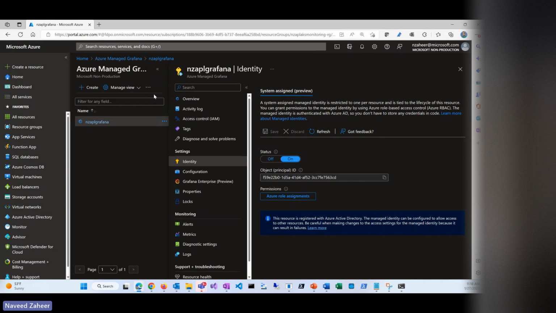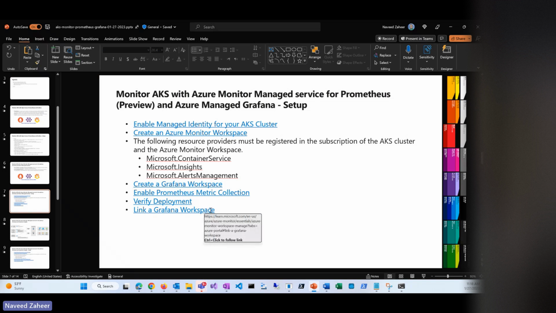Okay. So let me go back to the slide deck for a second. You have to have a Grafana instance set up. You have to have a Prometheus. You have enabled Prometheus metric collection. And then finally, you have linked the Grafana workspace. Remember the drop down that we saw in the Azure Monitor workspace? That's what we are talking about. So with that, let's go back in here.